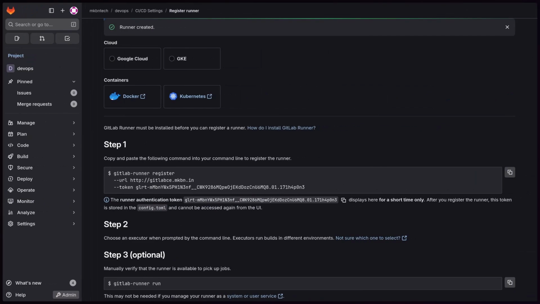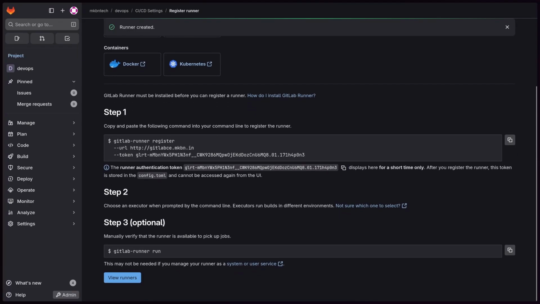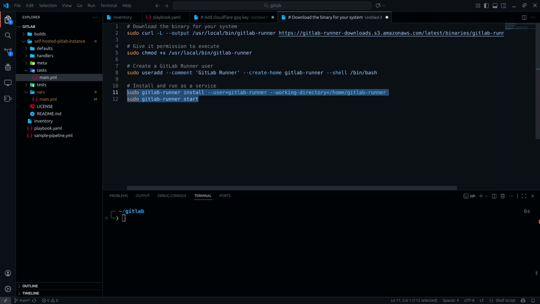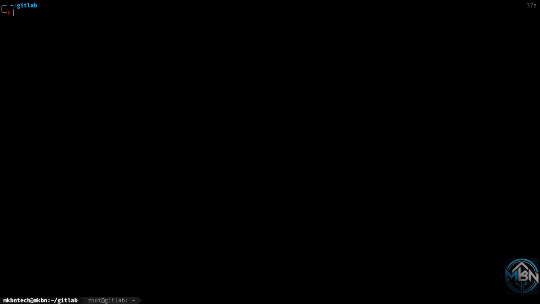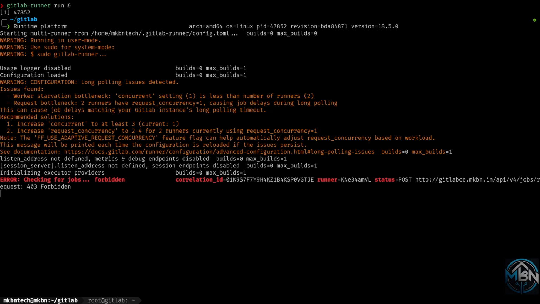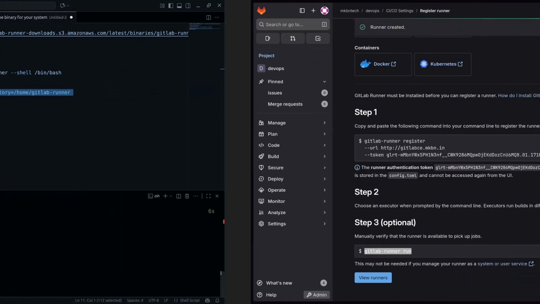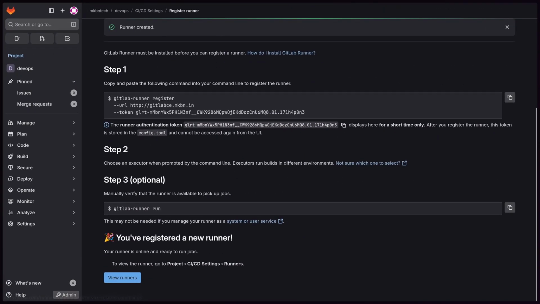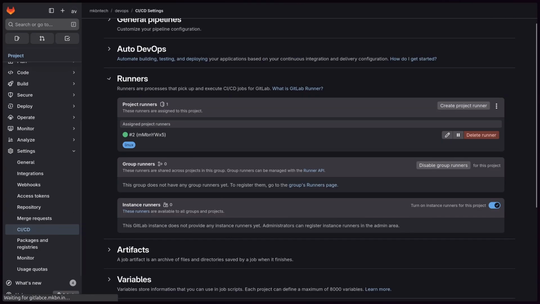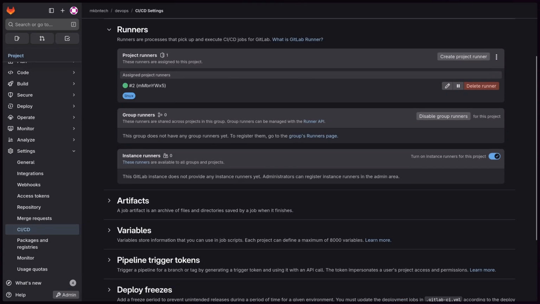Let's go back and let's run the following command to start our GitLab runner. I'm going to add an ampersand to run it in the background. Let's go back and you can see you have registered a new runner. Let's click on view runners and we have a runner which is up and running.